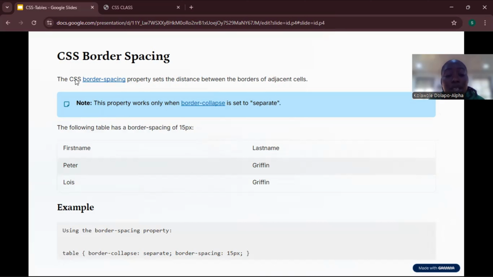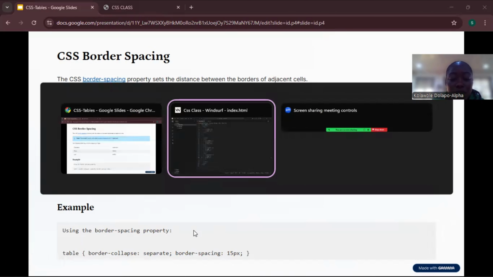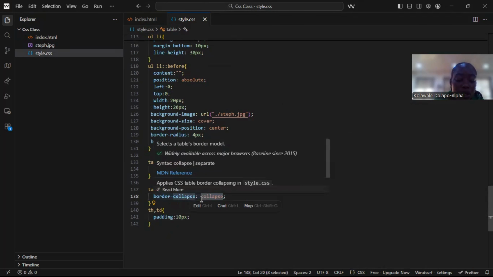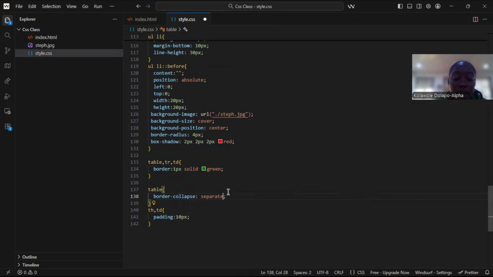CSS border-spacing. The CSS border-spacing property sets the distance between the borders of adjacent cells. Note, this property works only when border-collapse is set to separate. The following table has a border spacing of 15 pixels. So when we have border-collapse separate, then we can use border-spacing. We have it as collapse here, but let's change it to separate. Then in this next place, we'll say border-spacing 10 pixels.